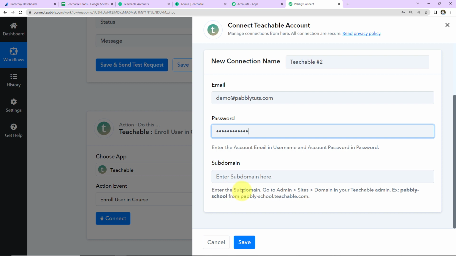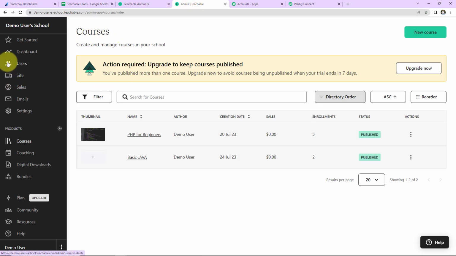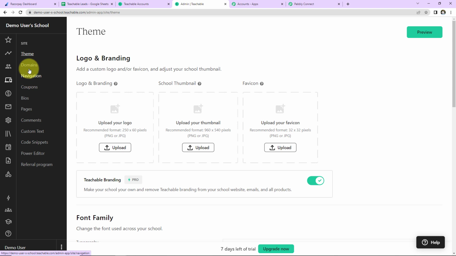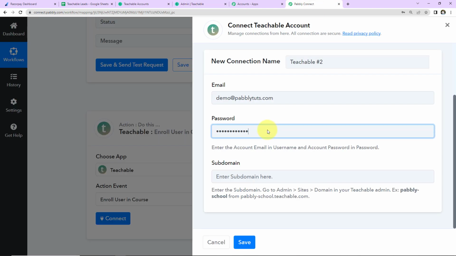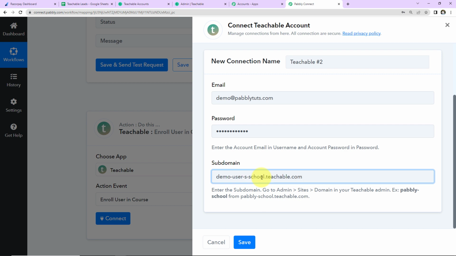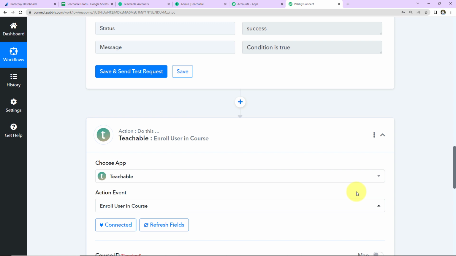Now to enter the subdomain, it is saying go to admin, sites and domain. So let me take you to Teachable. So this here is Teachable. Now here we have to go to site. Then here we have got domains. And you can see this here is your domain. So I'm going to quickly copy this. Okay, go back to Pabbly Connect. And here I'm going to paste the same. And it is mentioned here that for the subdomain, you will have to exclude this particular part. So we have done that. And now I'm going to click on save. Now, as I do that, you can see that Pabbly Connect and Teachable are now connected.